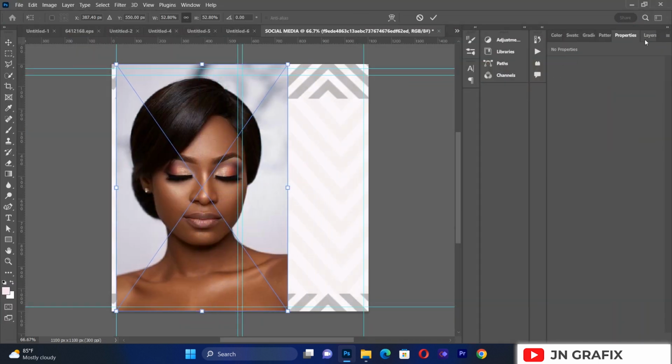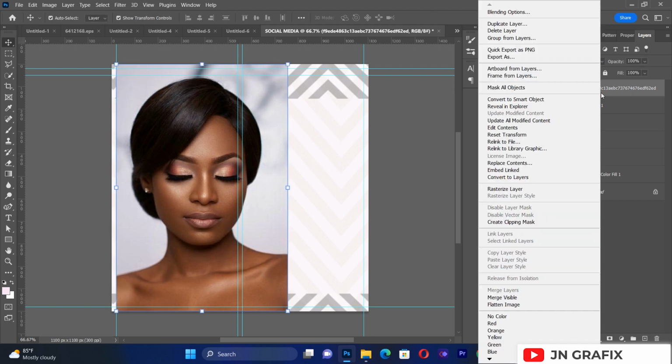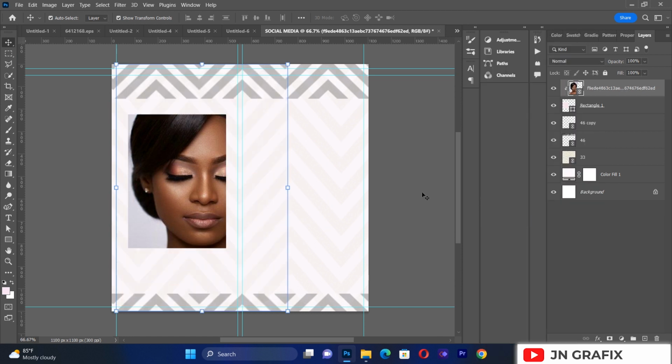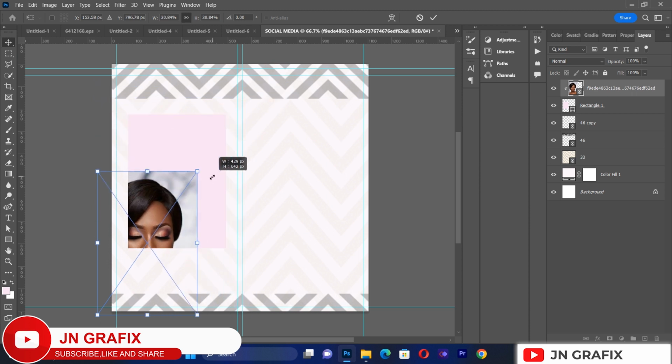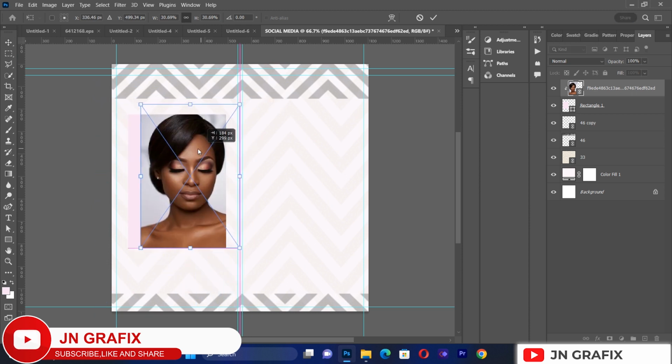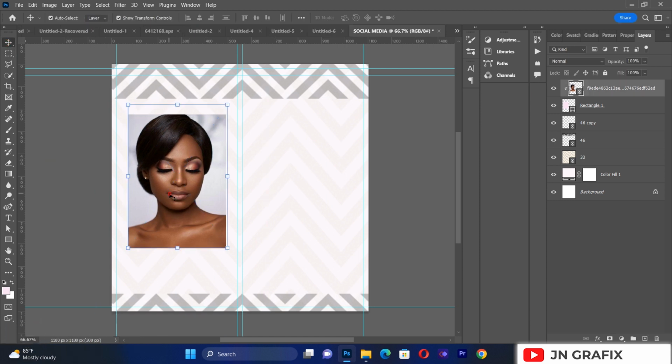I will click on this image and create a clipping mask to it so that it will stay in this box. I just want to reduce the size of the image like this. Very nice and very amazing. This is what I just wanted to do.